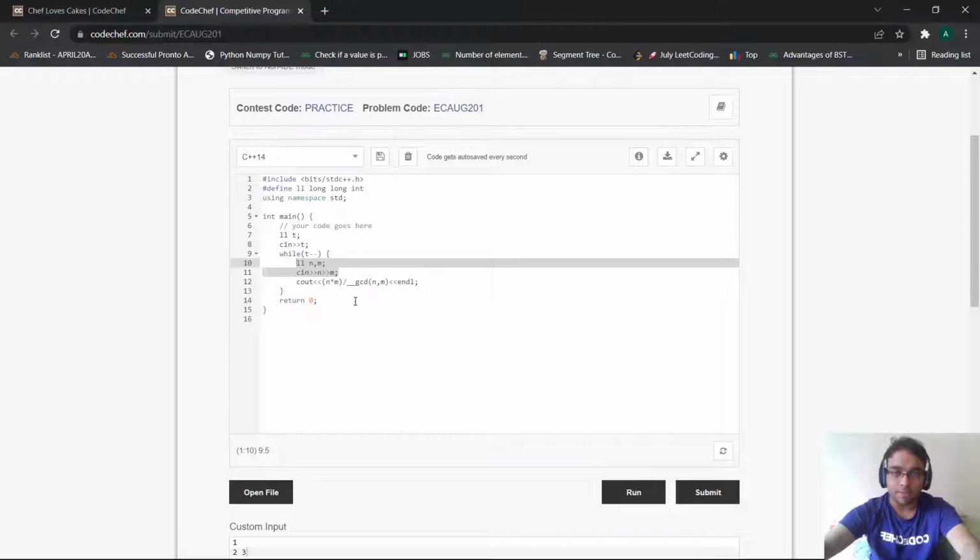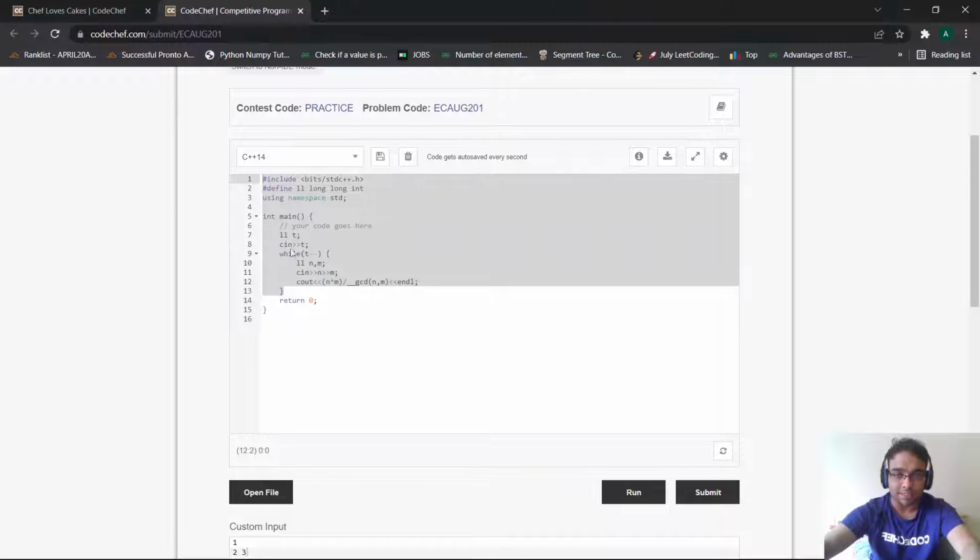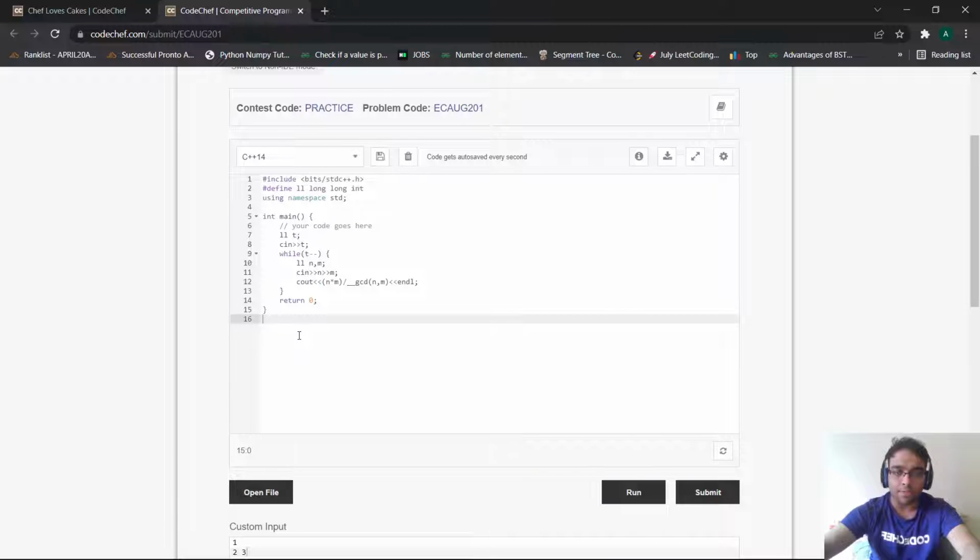The LCM of n comma m can also be represented as the product of both the numbers n and m divided by their greatest common divisor. The greatest common divisor is an inbuilt function in C++ as well as Python. It can be used as GCD. So here we simply calculate the GCD of n comma m, and we divide n times m by the greatest common divisor in order to get our LCM. So here we can easily get the LCM and we print it for each and every test case. So this becomes the code for solving this particular problem.